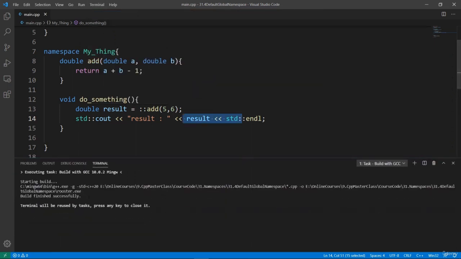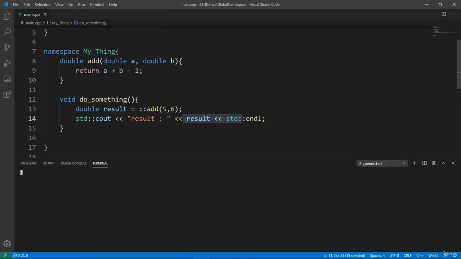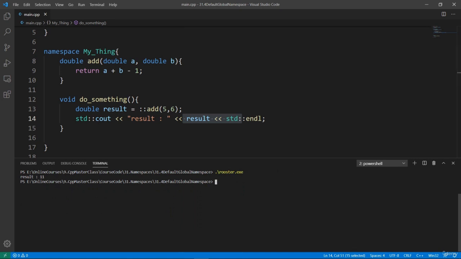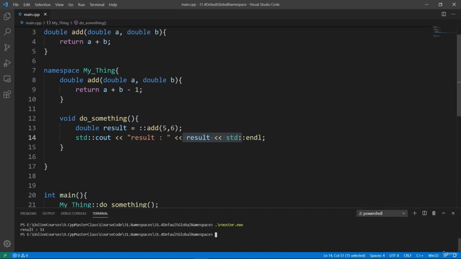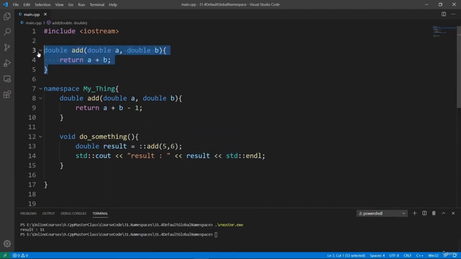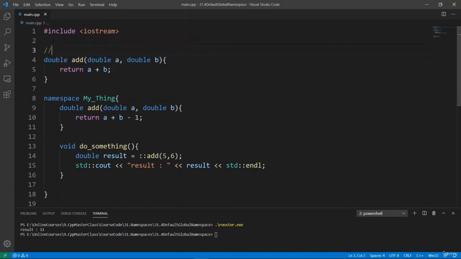We're going to bring up a terminal. You see that the build is good. We're going to clear and run Rooster. You're going to see that the result is 11. 5 plus 6 is 11. And we are calling the add function from the outside here. And this thing happens to be living in the global namespace. It doesn't live in any namespace.